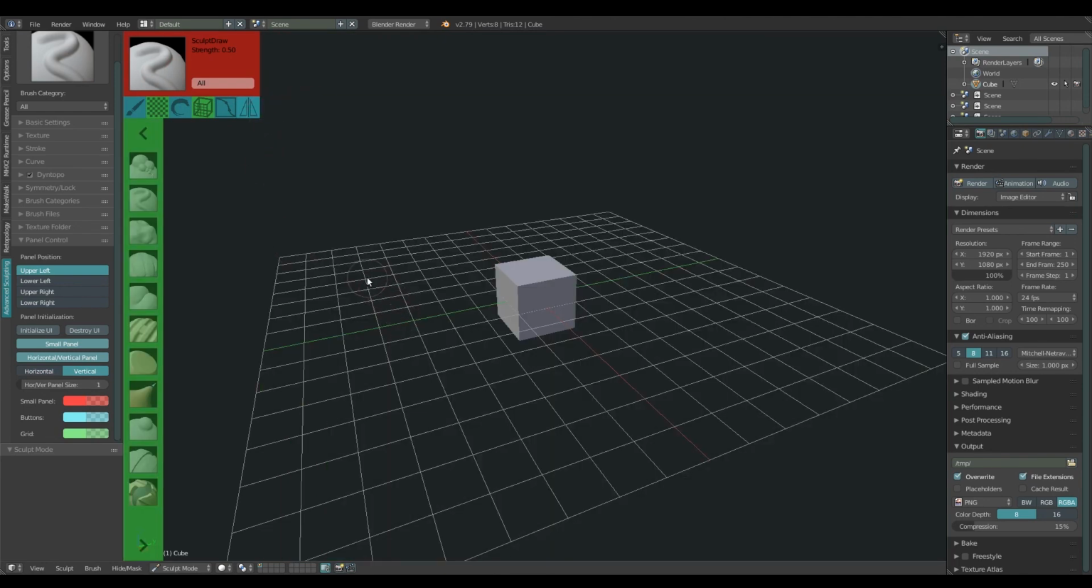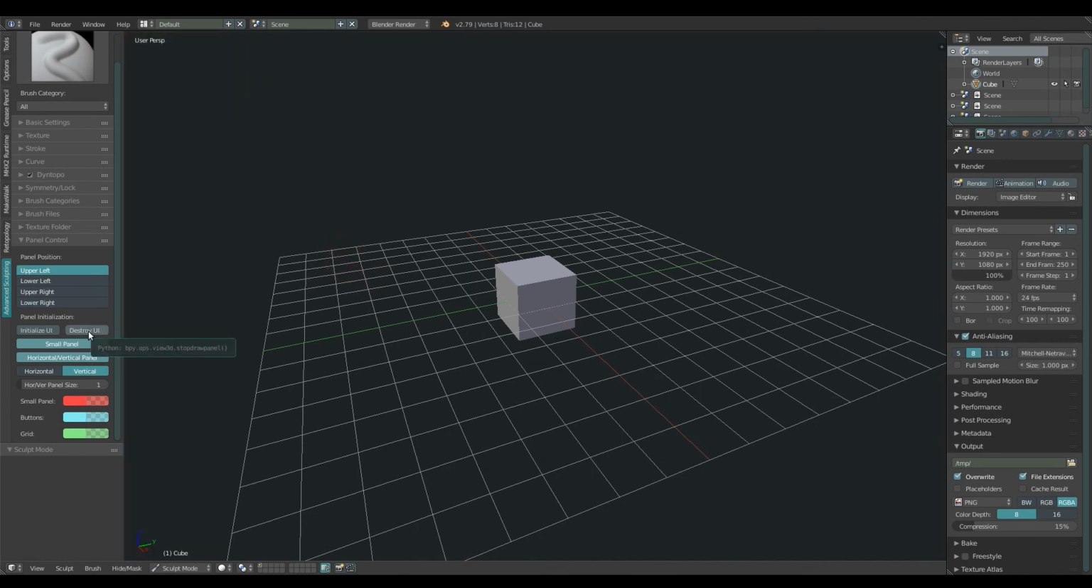Alright? You can disable the custom UI by clicking on Destroy UI. Also, if you have any problems, glitches, etc., simply destroying and reinitializing it is almost always the only thing you need to do.